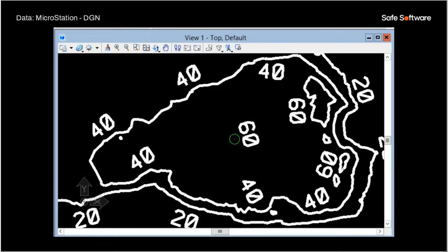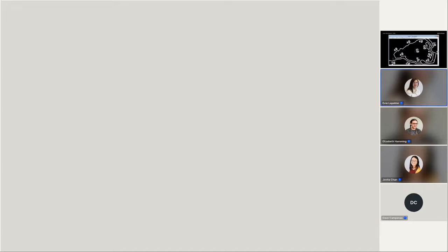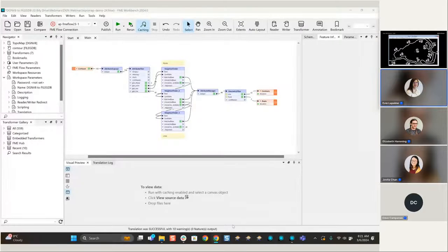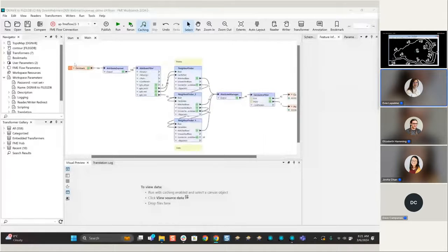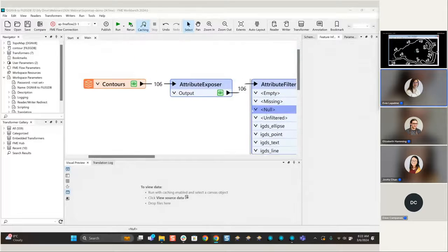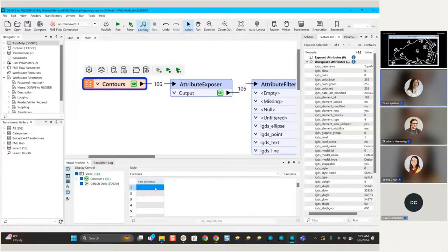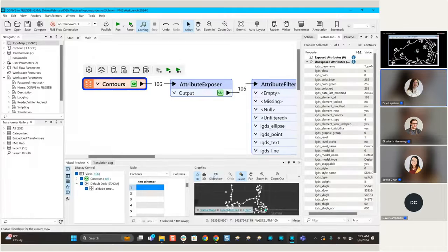So let's share my screen again. This is what the completed workspace looks like, and I will zoom in so you can see it better. First we start with the DGN output. So this is what it looks like. There's no schema because it's not automatically exposed with FME, but you can see all the data is here, all the geometry. And you can see all of the unexposed attributes in the feature information window on the right here.